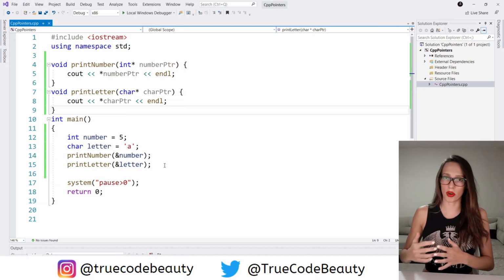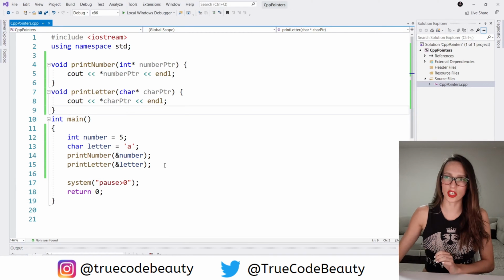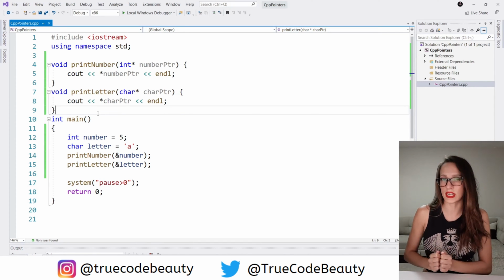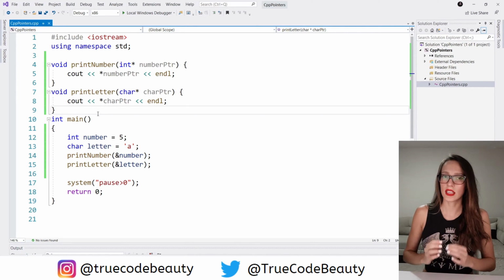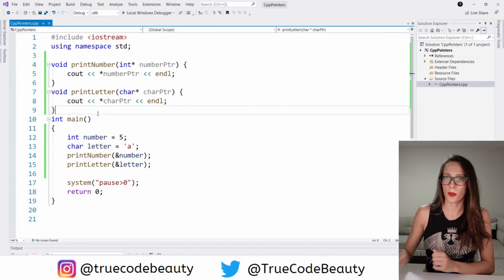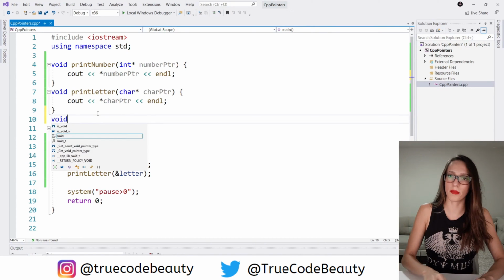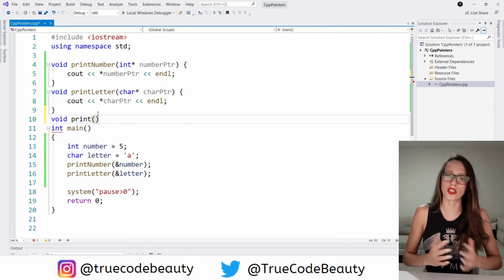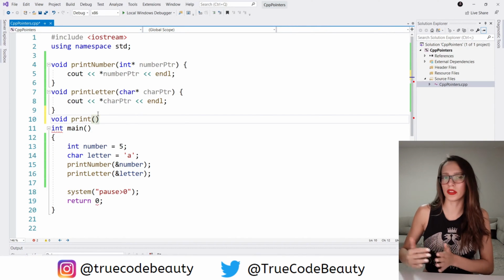In order to do each one of those, I would have to create a function that receives that specific data type pointer. But we can solve that same problem using a void pointer because, as we already said, a void pointer can point to a variable of any data type. So let's do that. Let's create a function that is going to print out any data type. That function is going to be of return type void, and let's give it the name print.